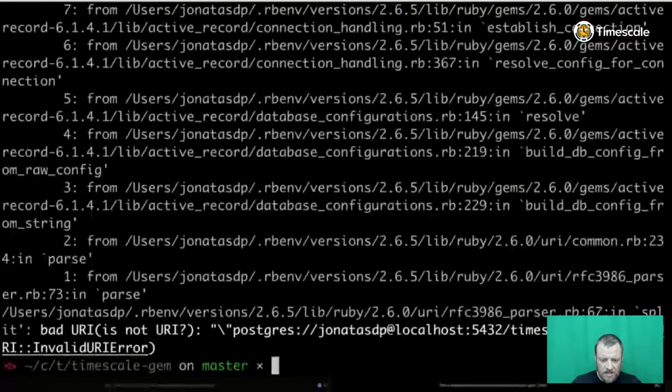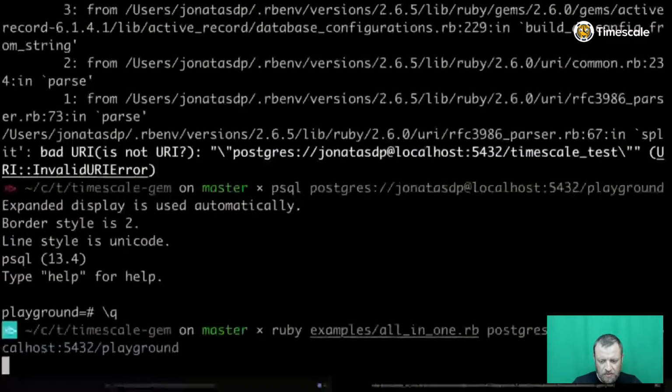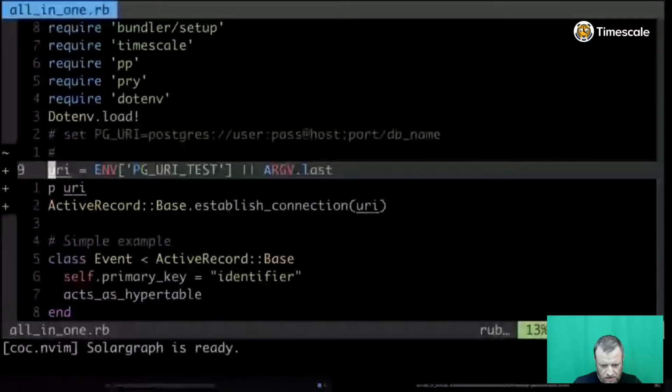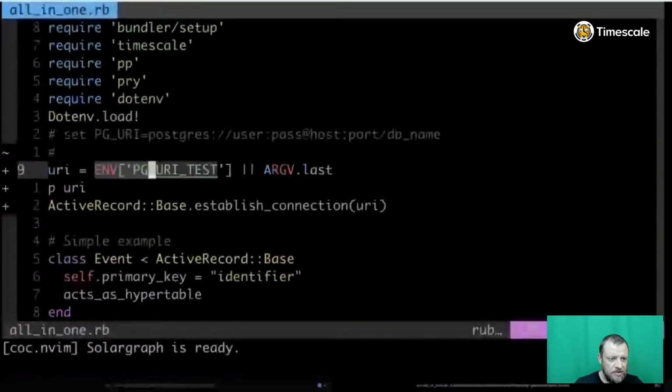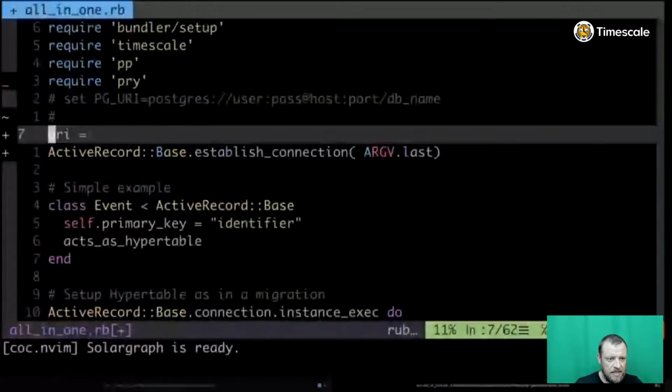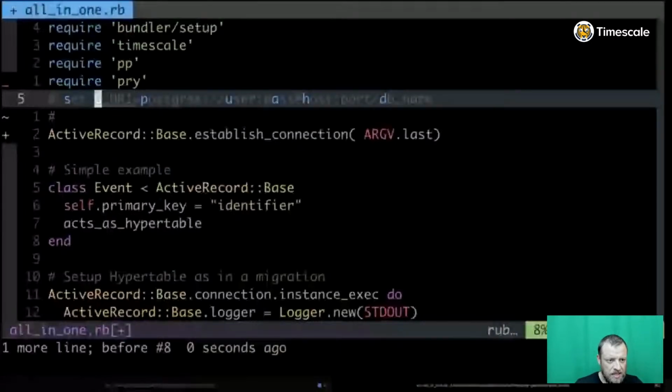Okay, so this is the Ruby examples one. Okay, having a bad URI error. For some reason, this. Oh, right. I have the PG URI here because I also have the .env part here. So if I have the last argument, I'm not going to use it anyway. So let me remove this and just use the last argument from the command line. So it should be enough to run.